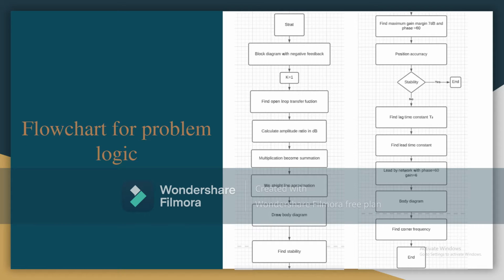Here we have a flowchart for program logic, which we start off with the block diagram with a negative feedback, as we saw on figure 1. We set k to 1, we find an open loop transfer function, we calculate the amplitude in decibels, and multiplication becomes summation. We straighten the line, draw the Bode diagram, and to find stability, the maximum gain needs to be set to 7 dBs and the phase to 60 for the position accuracy. And if the system is stable, the program ends. If not, we have to find a lag time constant and the lead network with the phase of 60 and a gain of 6. We do the Bode diagram and find the corner frequency, and the program shall end.